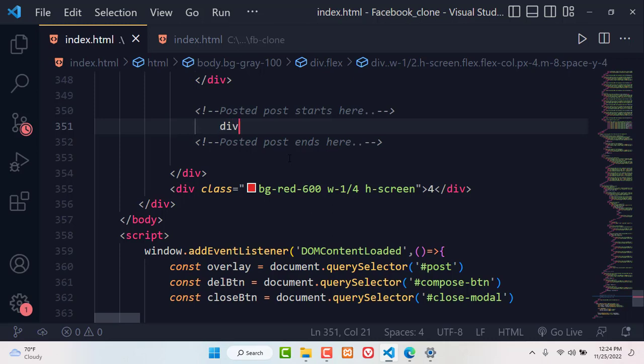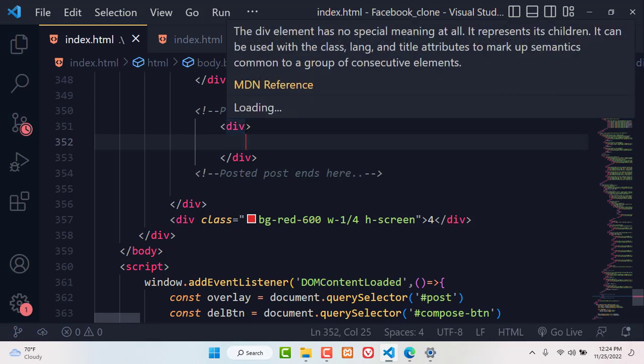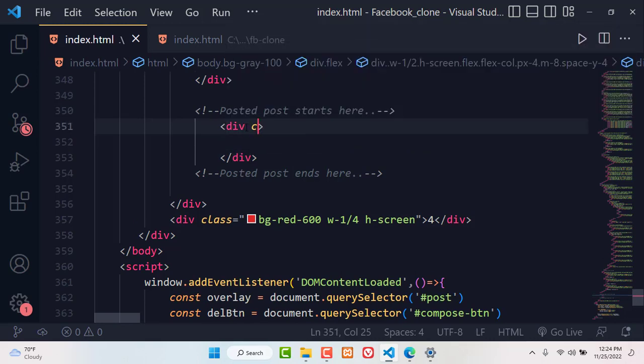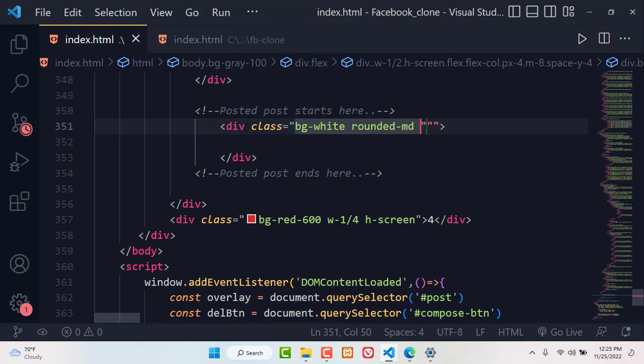So first of all, of course, it's to start with a div. This is the div that will house the whole post. And so just to have that clear picture of what we have there, I'm just going to add a few classes even before we add any content there. So I'm going to talk about class, and I'm going to just give it a BG of white, and also I need it to be rounded MD, and I also want it to have a padding of 4 all around. Let me just try to fix that.